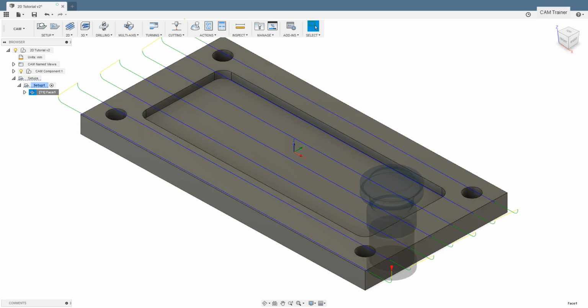Okay, face strategy is already finished, and this strategy is quite often used, so we will definitely come back to it in the future. And the next strategy is the machining of contours.